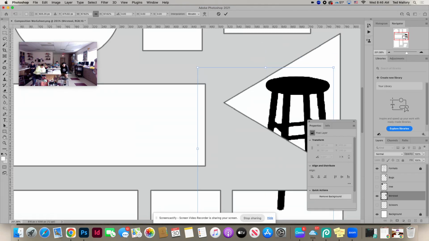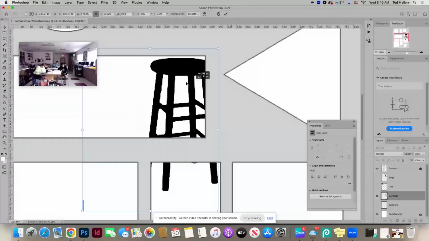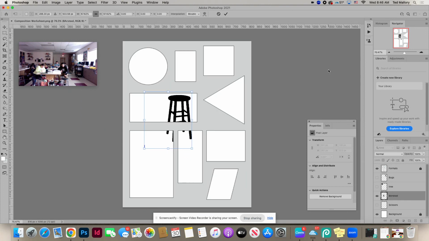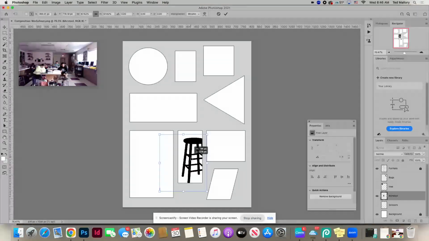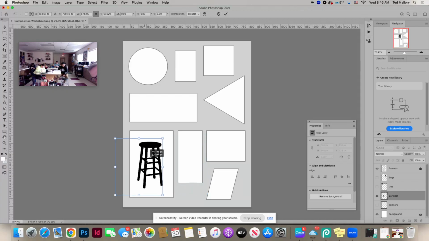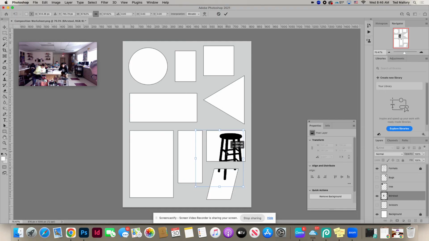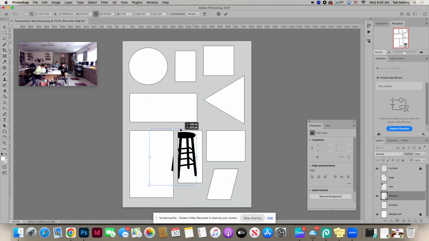Down to the triangle, different. Since you've got such a vertical object, it doesn't necessarily make sense to put it in a horizontal rectangle. This one, a little different than that first one, right? A little tighter. Square or almost square rectangle, also tighter. Definitely something different in that parallelogram, right?